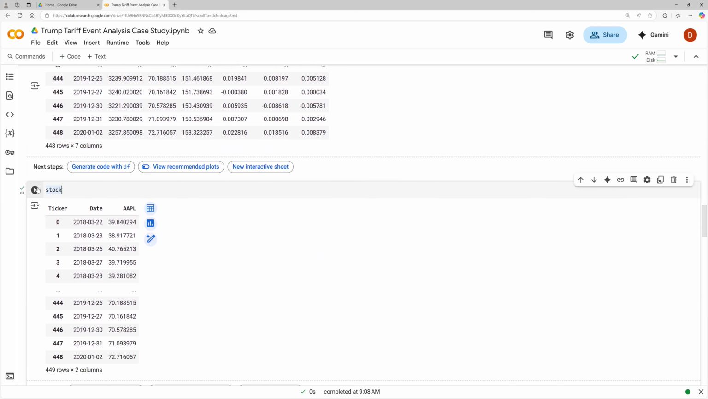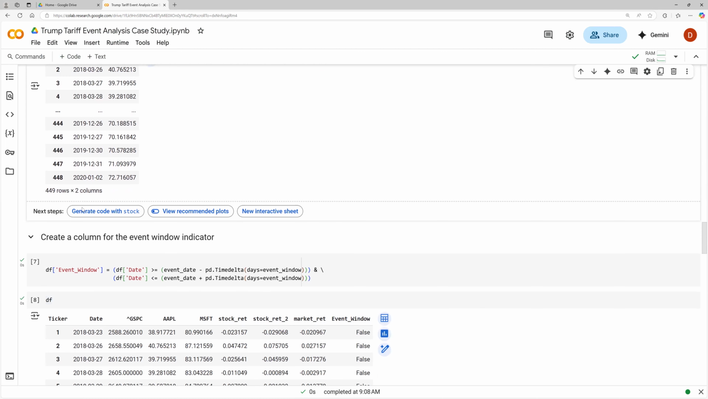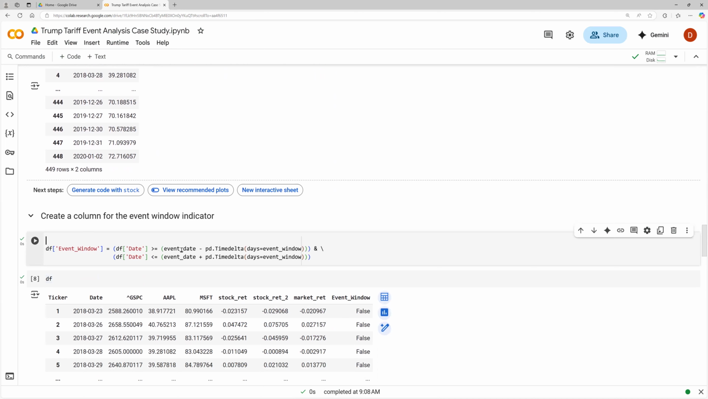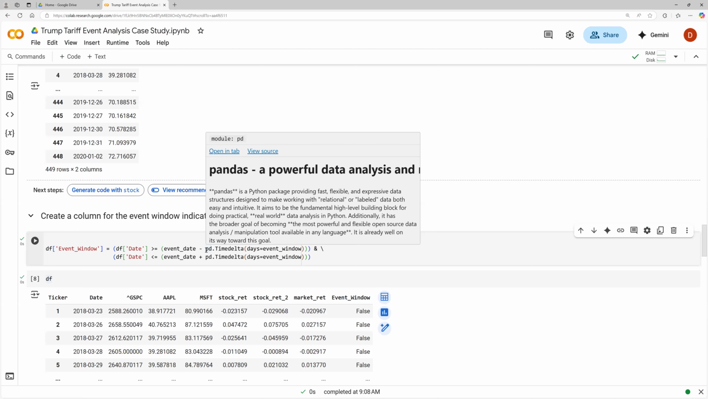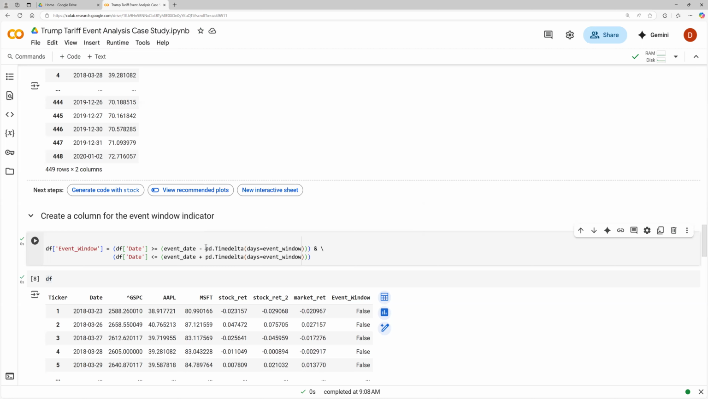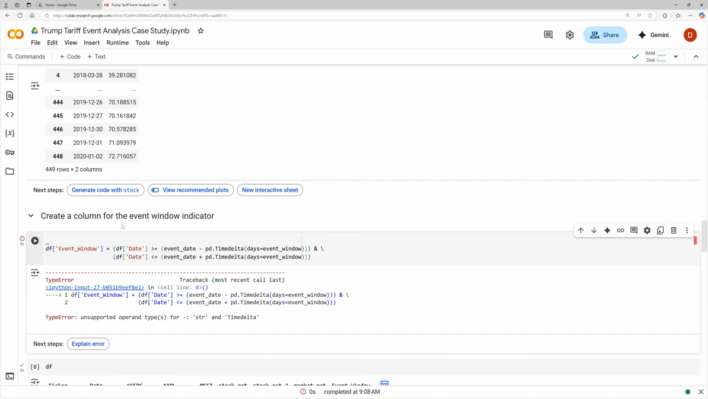So I was doing some checks here. Like I said, the reset index flattens these columns out, where date would have been here previously. And then I create an event window with this time delta function, where you can conduct mathematical operations on it. So event date window before and then after. So I do that. Whoa, what happened?